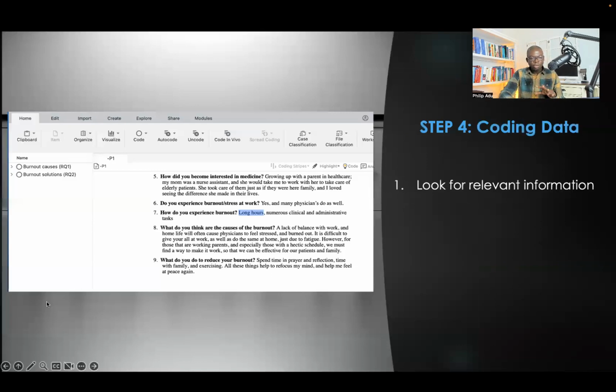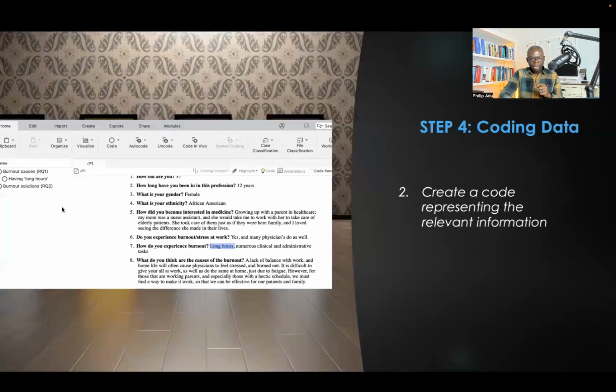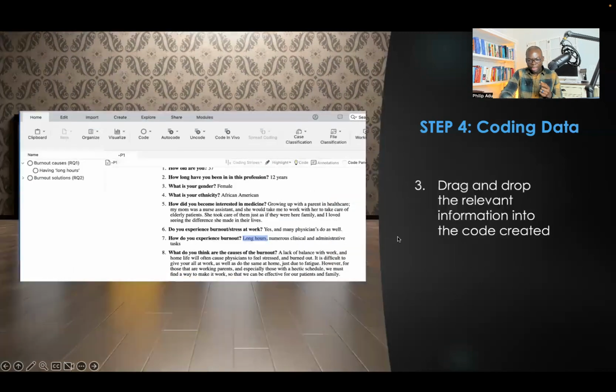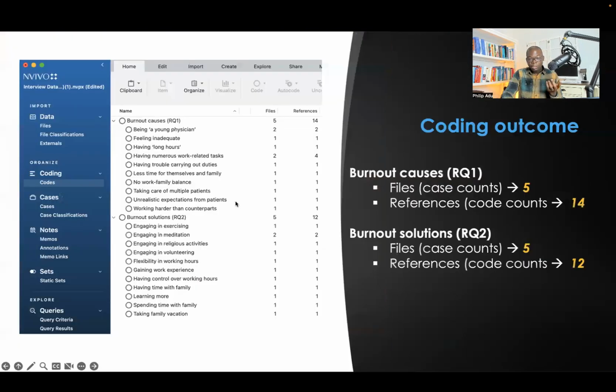So imagine that you already created containers for your research question. You open one of the transcripts, go through it, and identify information that is significant. I see here that long hours is significant information addressing the first research question. So I select that and I first create a container called long hours. That's the code under research question 1 because it's about the causes. Then what I do is drag and drop this information into the code that I have created. And that's all about the coding.